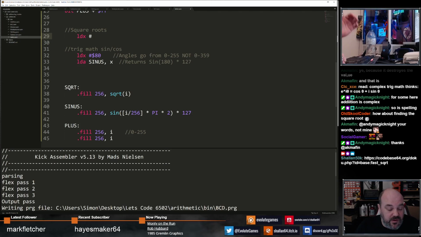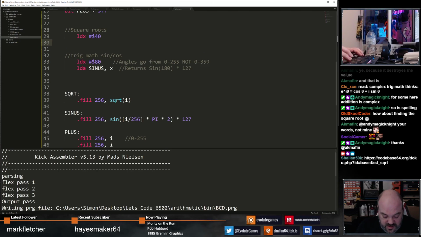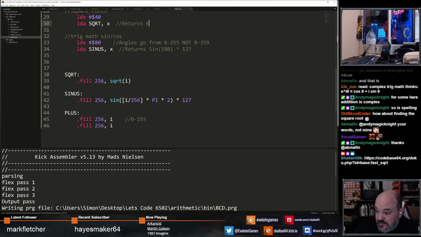So I want the square root of 64, let's say, and then I can just load. So the square root of 64 is 8. So that's how I do square root anyway. I probably wouldn't go about doing this.